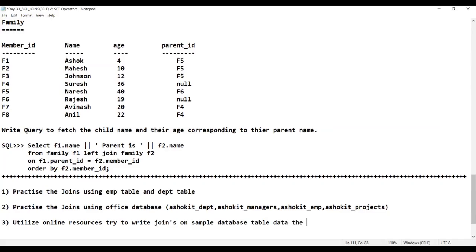Understand, sir? So if you ask me, sir, could you please show me the sample for this one, I can show you, sir. Just a minute. So observe carefully, sir.